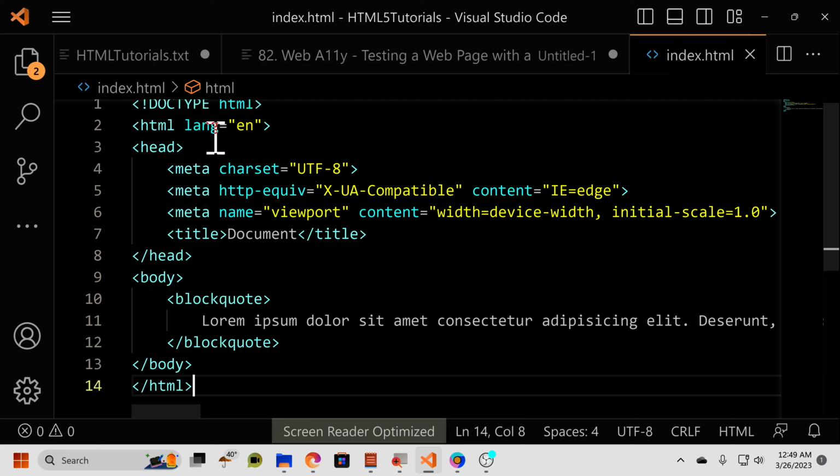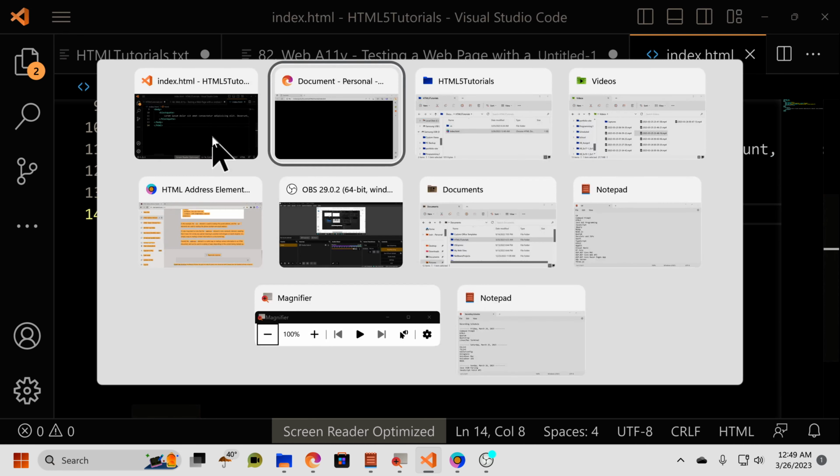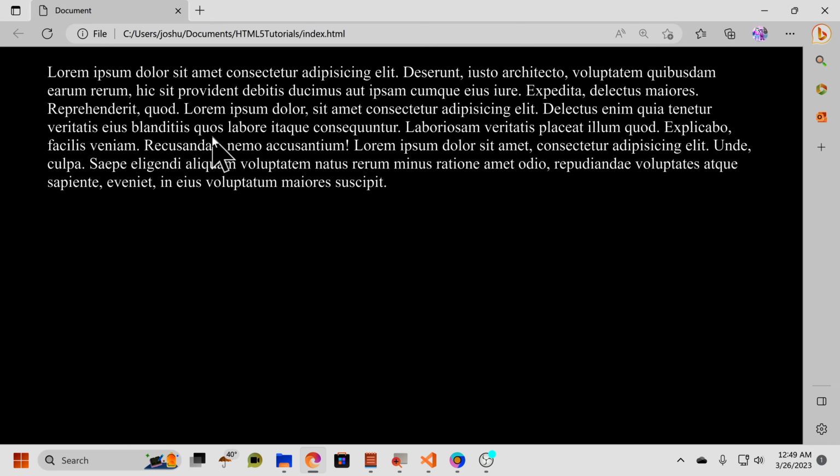Right. And so with that being there, we can save our file. We can go to Edge and refresh. And there's our block quote.